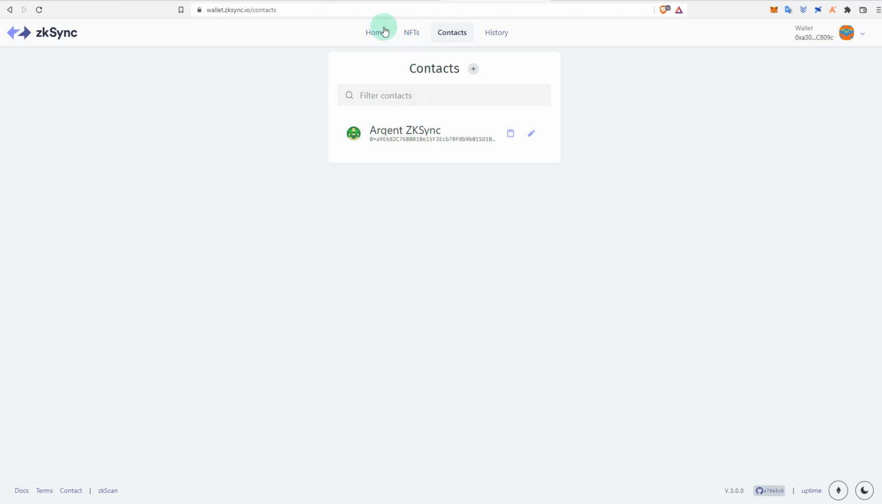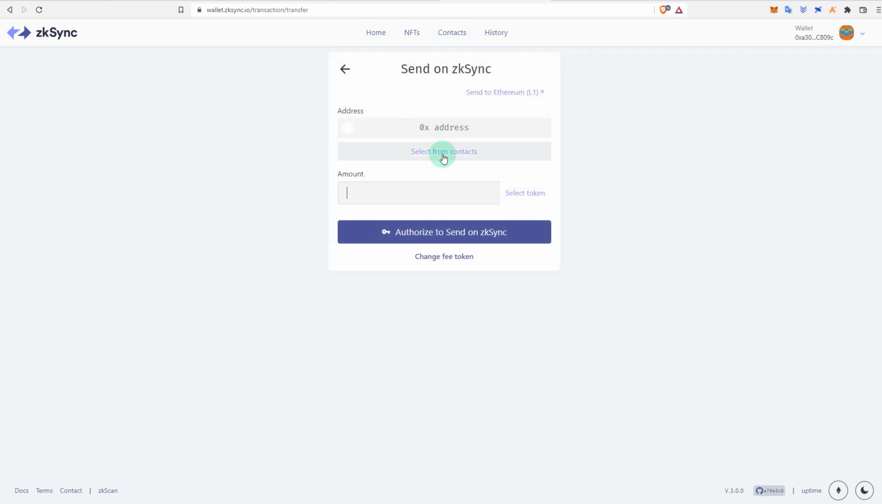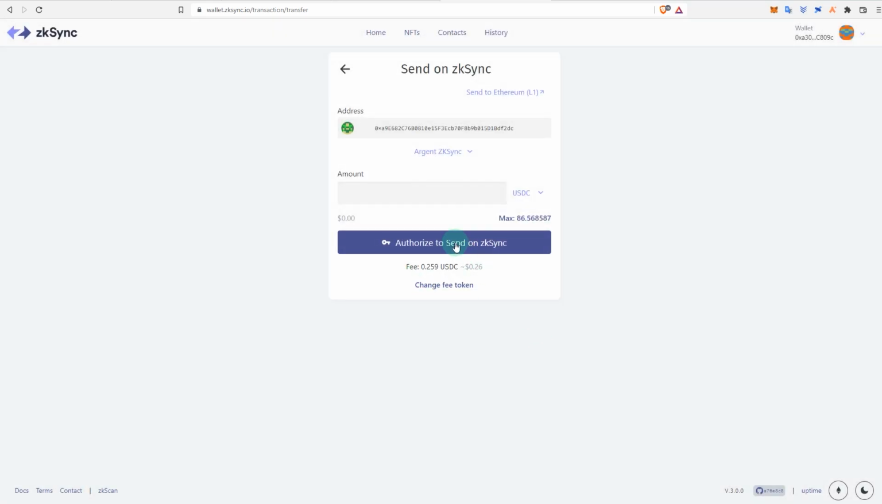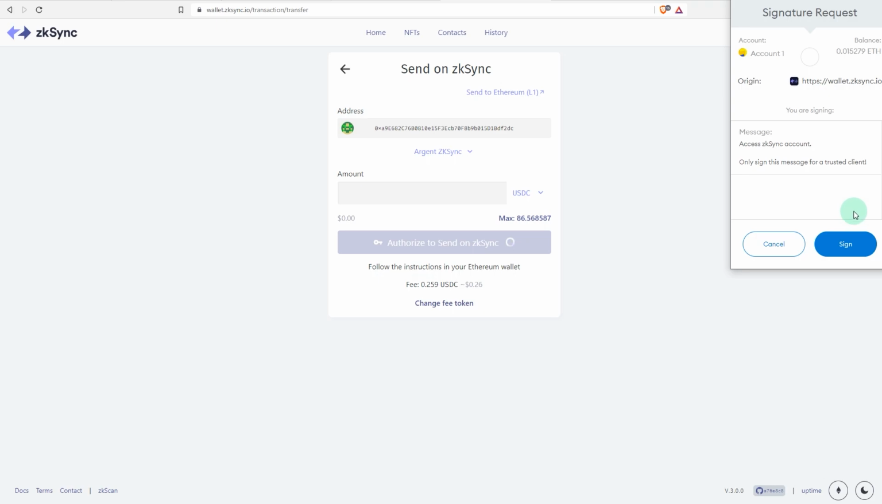And then you can go to home, send, directly select from contacts, select that and select a token. You can select ETH, you can select USDC, whatever. I'm going to select USDC for this tutorial. And you'll have to authorize to send. Click on that, sign, right?